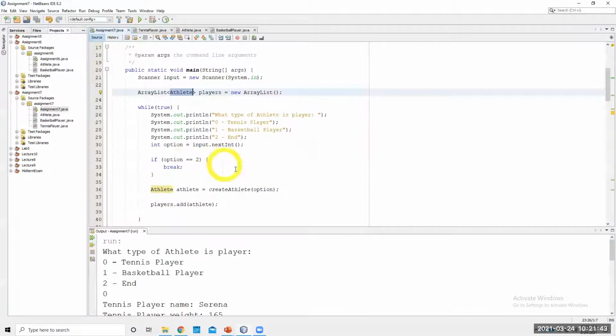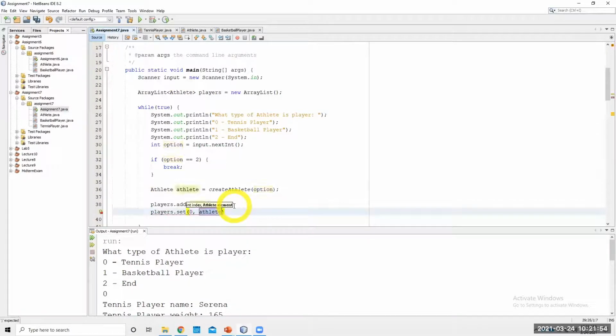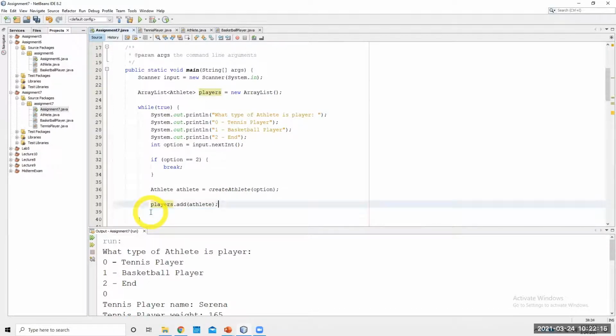So if I have this, create athlete, players I'd add, then I say players dot set index 0. I could do new athlete. That basically just creates a new athlete object. And it sets index 0 to a new object. Right? But when I set it, again, it must be whatever type my array list is. So if I have an array list of integers, that must be an integer. If I have an array list of strings, that must be a string. In this class, we're working with objects more than anything, so that must be an object.